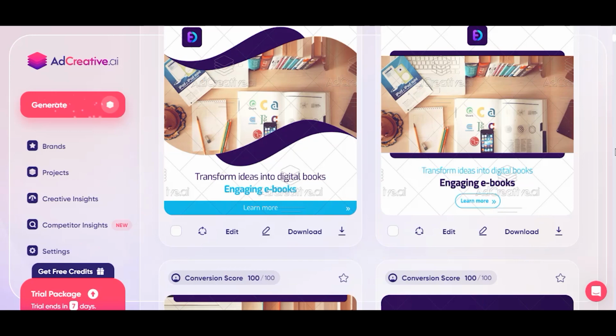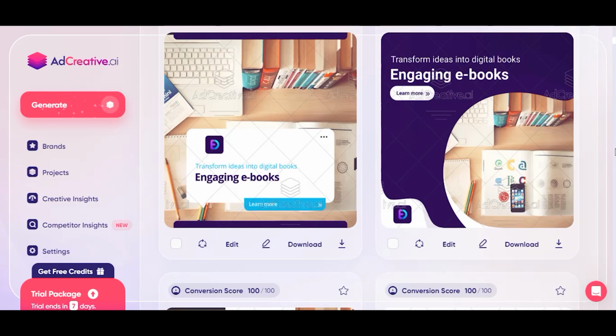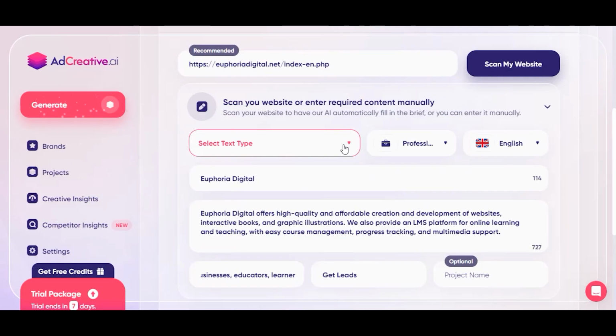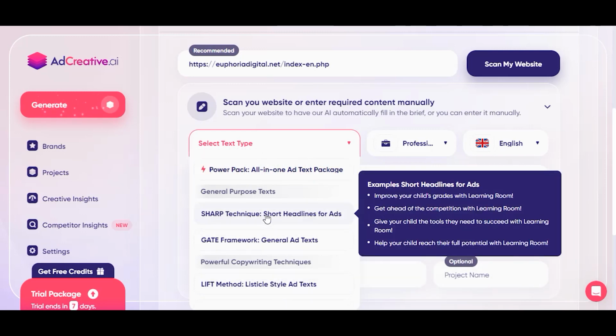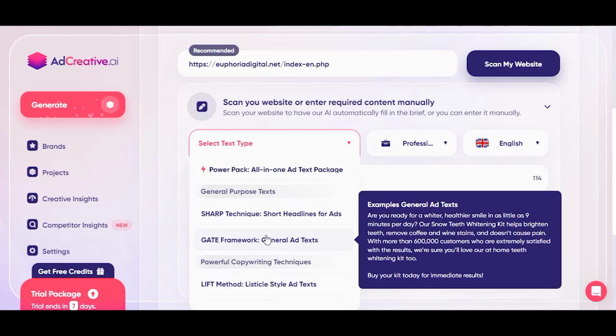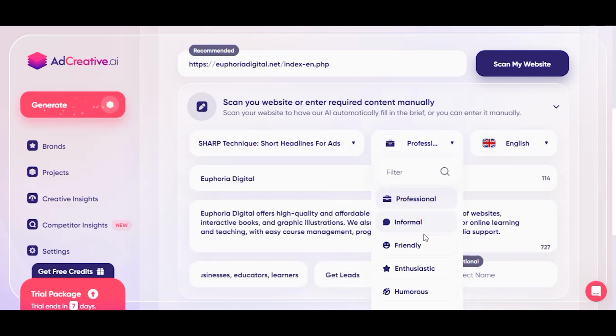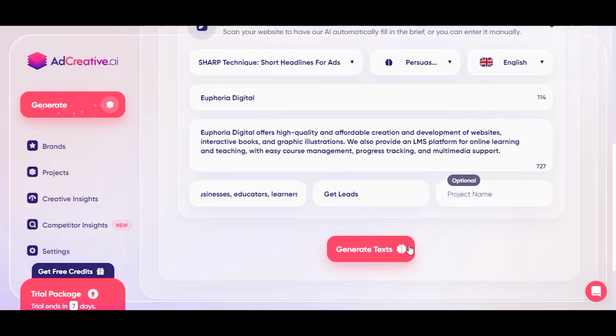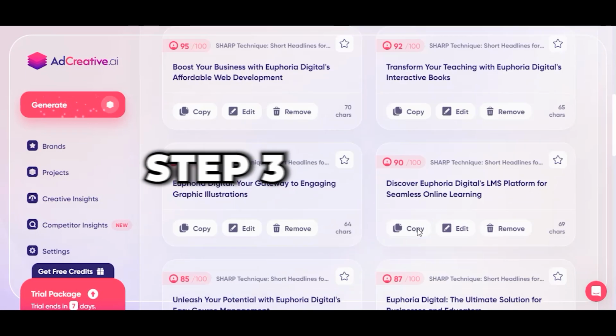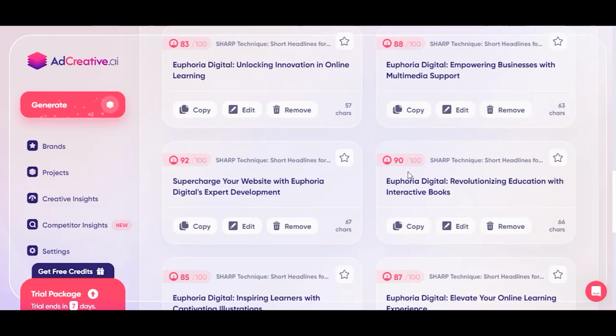Social creatives have the same steps, so no need to show that twice. A text. Step 1. First thing you're asked is to paste your website address. Click scan and you'll get the info it took from your website. Step 2. Choose what type of text you want, the tone and the language. Step 3. Click generate and you'll get a bunch of ad text along with their SEO score. Just copy it and use it for your campaign.